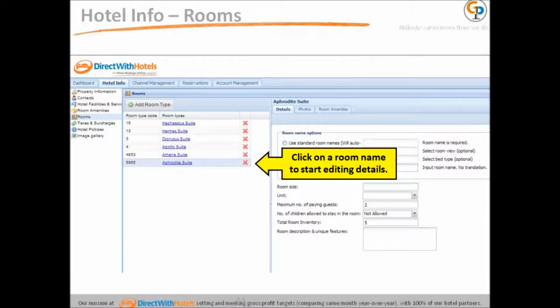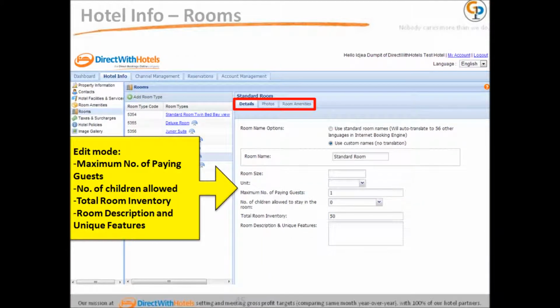To make changes on the room, just click on a room name to start editing details. In Edit mode, you can change the maximum number of paying guests, number of children allowed, total room inventory, room description, and unique features.